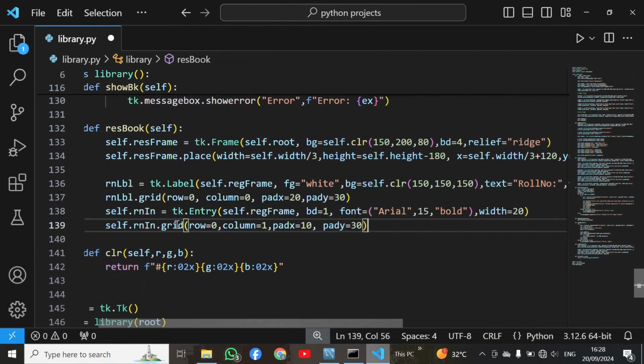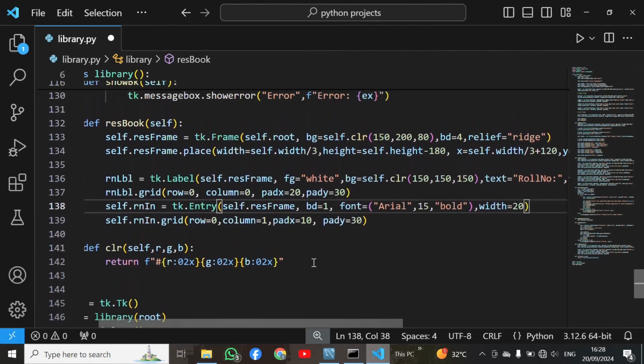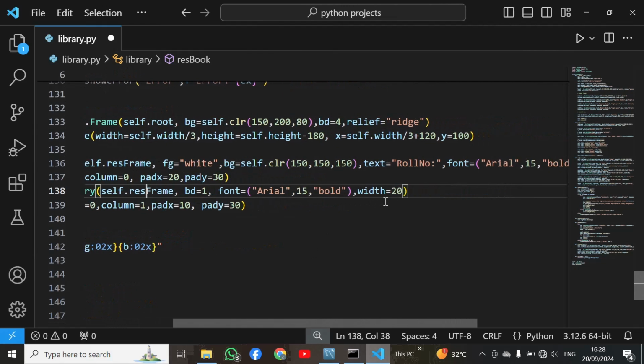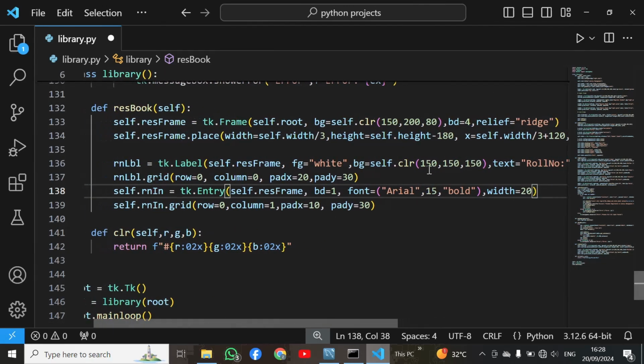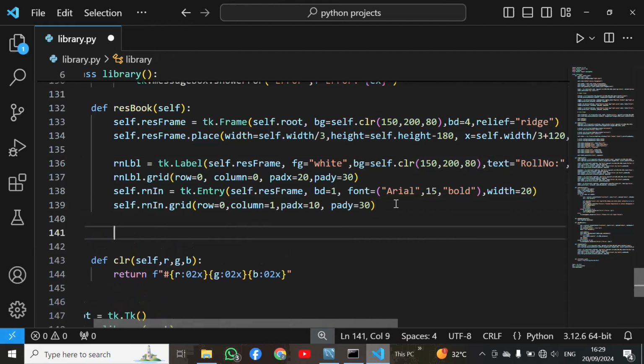But I have to make some changes here. We have to use the reserve frame, not registration. Here also we have to use the reserve frame, and other things will remain the same. Even we will use the same background color, that is 150, 200, and 80. So now here I have to get the roll number, and then I have to get the book name. So I will paste it once again.